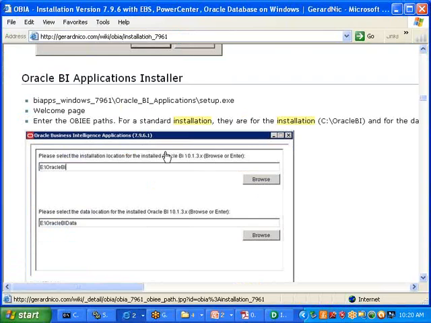Yes, this installation is based on 7.9.6.1. It will go with 10G only. If it is 7.9.6.3, it will ask you only one path. Please tell me where your OBIEE home location is available. At that time I need to provide what, sir? BI 11G. Am I clear on the point? Different versions are there, and they work in different ways. 7.9 up to 7.9.6.2 supports OBIEE 10G, so it asks 2 paths here. One is Oracle BI, the other one is Oracle BI data.